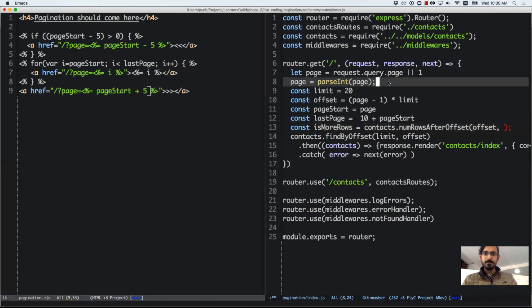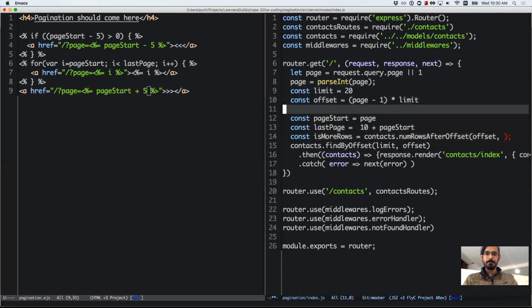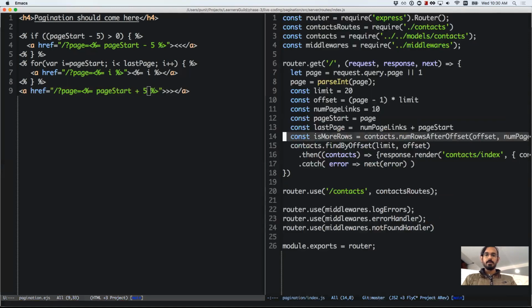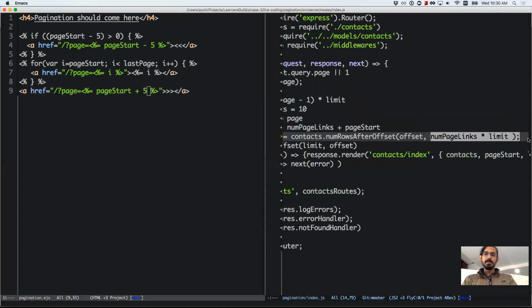So let's say num page links is equal to 10. So this would be num page links times limit. That means this number is the number of rows that I want to ensure exist after my offset.